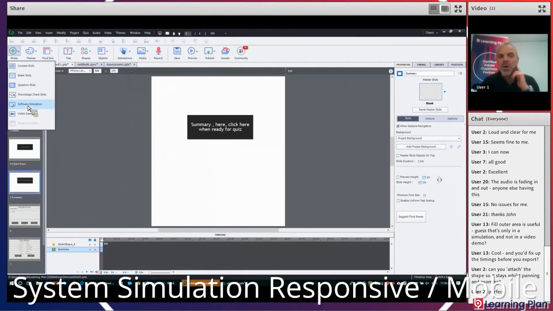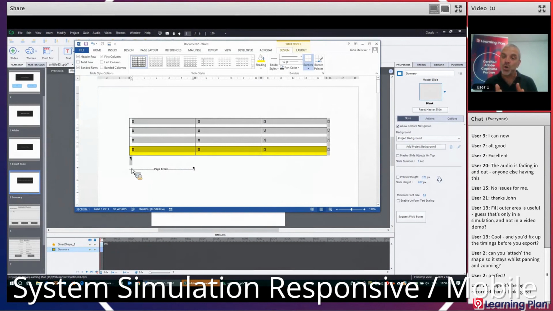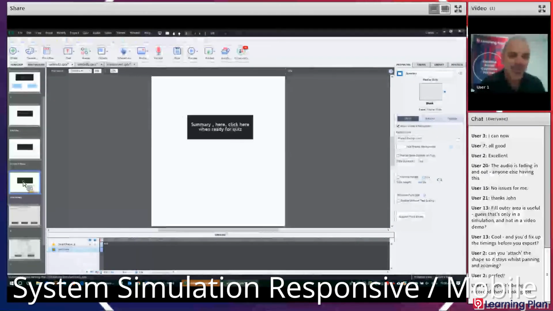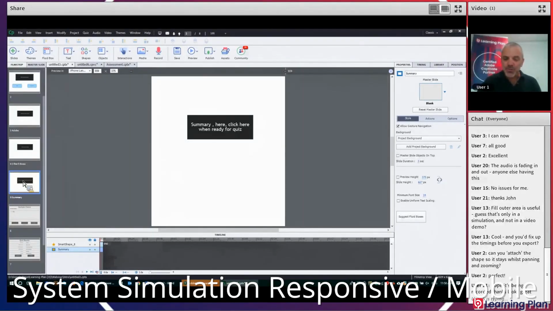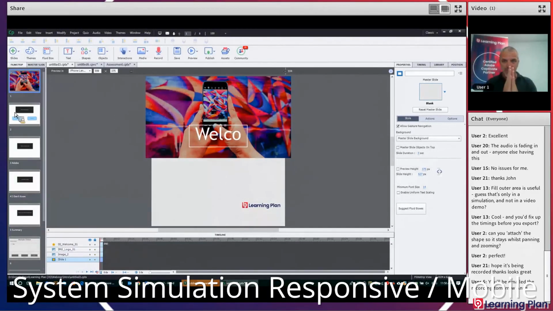Say, for example, I want to add a software simulation to a responsive project, and I would potentially like this software simulation to work on a mobile phone. Yes, and it's being recorded. So let's have a look and see how this works. Captivate's got a really neat little trick here to be able to show software simulations and demonstrations in a mobile environment. Are you ready? Have you got your seatbelts on?